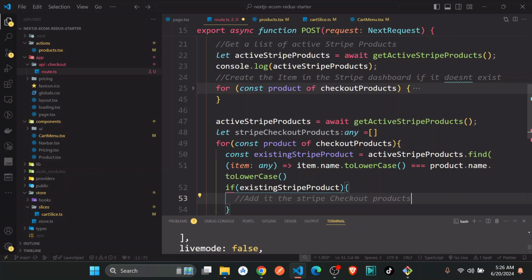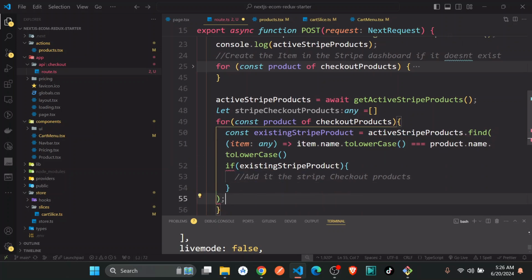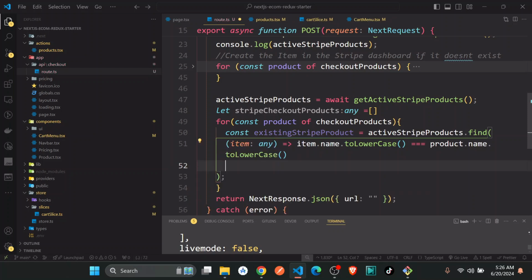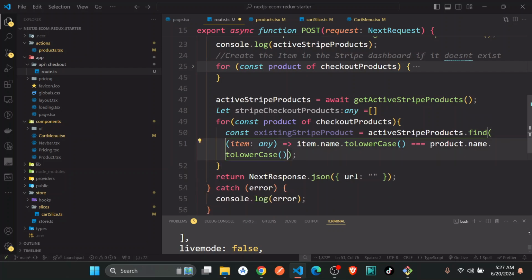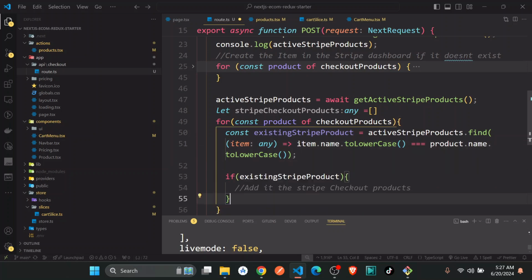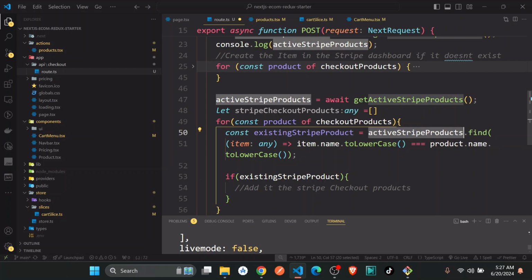And how are we going to do that? Is it because of something here? Wait a second. What is this? Consisting of find. I think this is supposed to be there, and then I'm supposed to go outside here. Okay, so I'm just saying if existing Stripe product, so this is going again to check in the active Stripe products and find if this product exists. If it exists, that's the one we want.